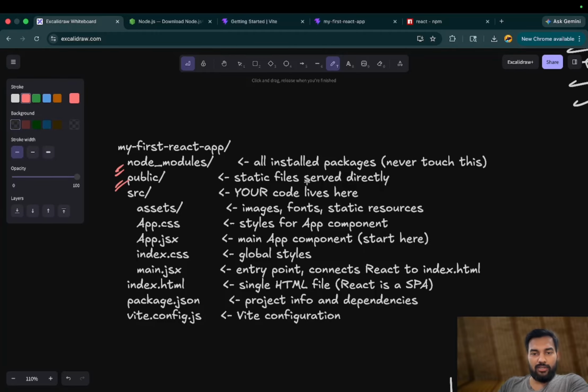This is public. All the static files are served directly from this public folder. SRC is there. Your code lives here. You need to focus on this. Here we have assets, so images and fonts, static resources are here, and there will be one index.html, a single HTML file. So React is a single page application.